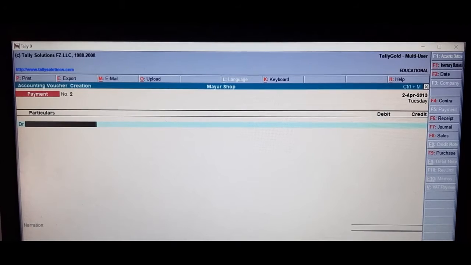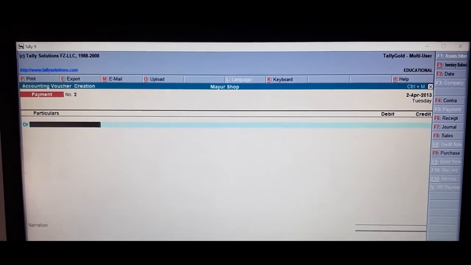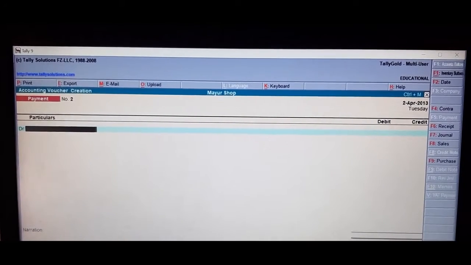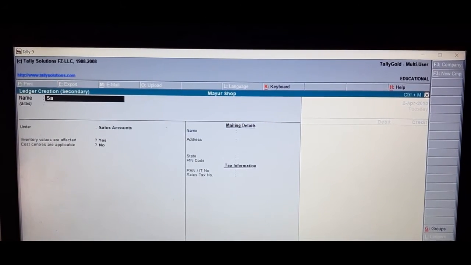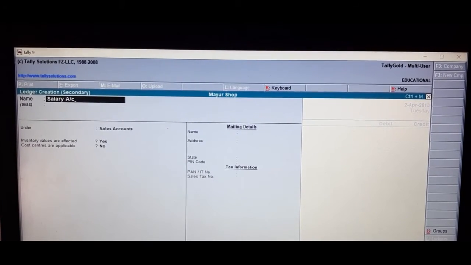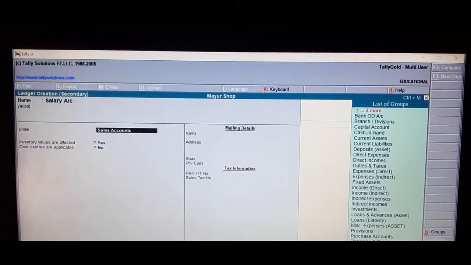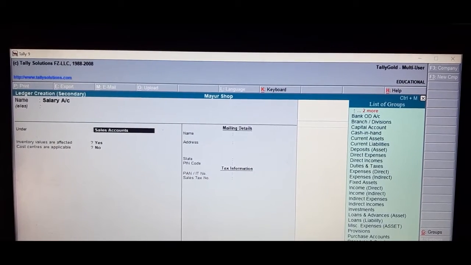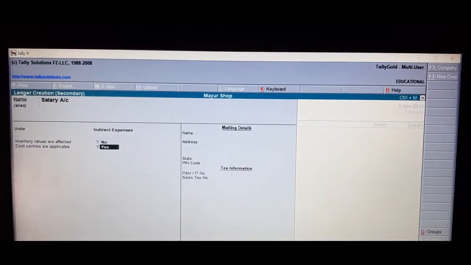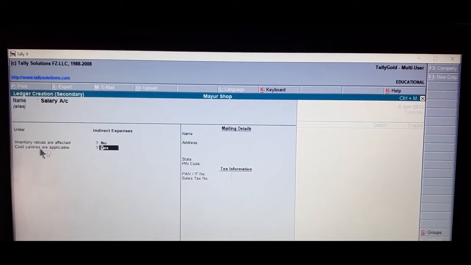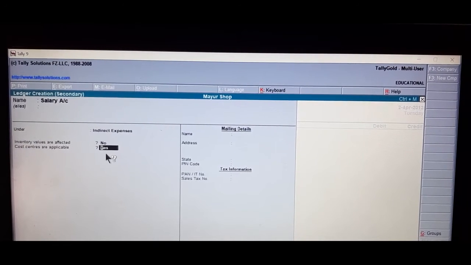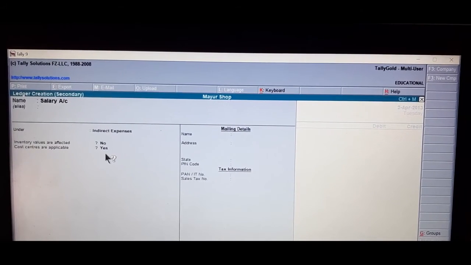Later here we have to go for creating a ledger account, salary account. To create this one, press Alt C. Salary account, alias is optional and this has to be allocated under the group indirect expenses. Later, cost centers are applicable for this particular account head? Yes. Then accept, press Y from the keyboard.